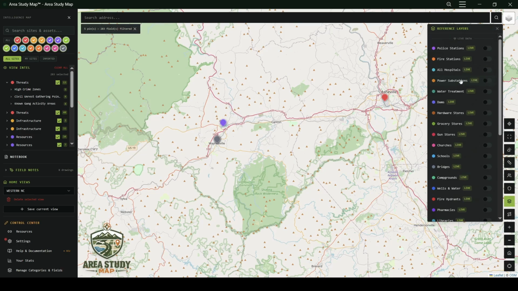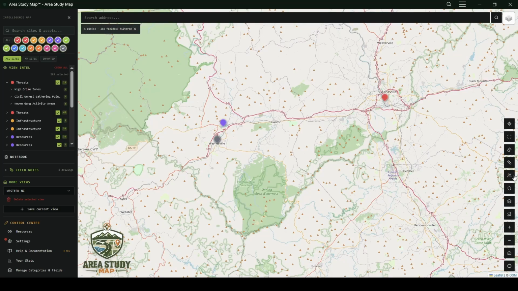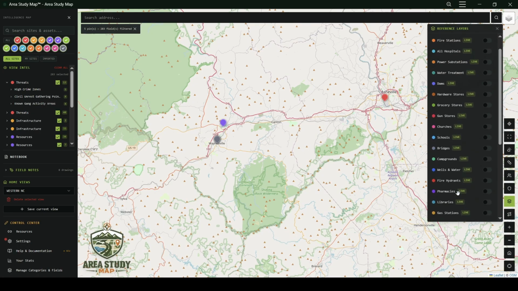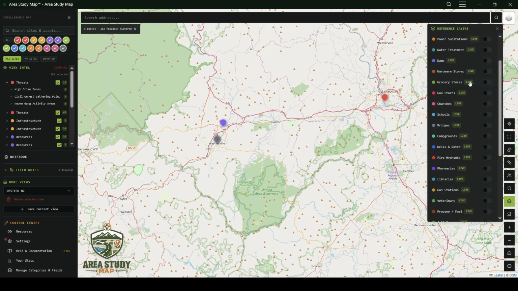We also have power stations, water treatment, dams, hardware, grocery stores, gun stores. I mean, it's pretty cool. Let's click that. And okay, well, this is, I think, Hazelwood. There's WNC Carry Firearms. So accidentally created that. That's something that when you're using a trackpad, unfortunately, you will find yourself doing frequently, accidentally clicking and doing that. But if you use a mouse, that's not really an issue. So there's all kinds of stuff.